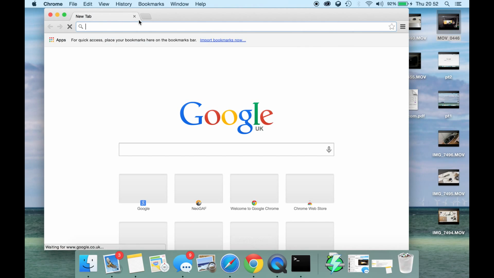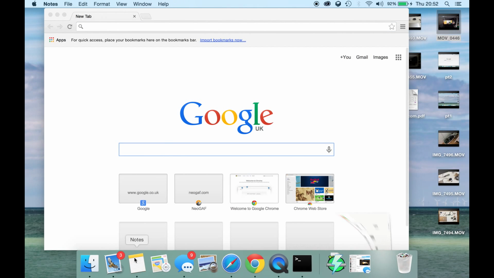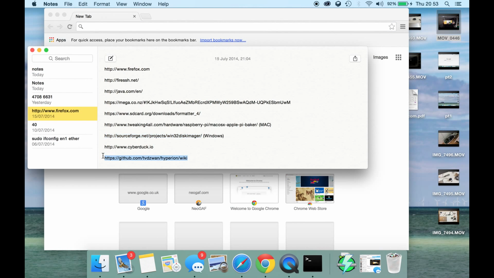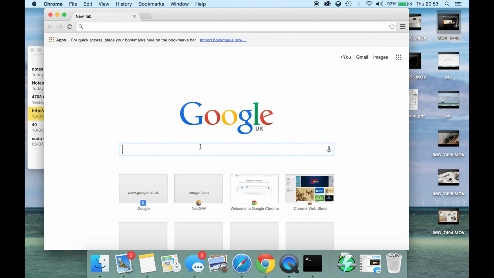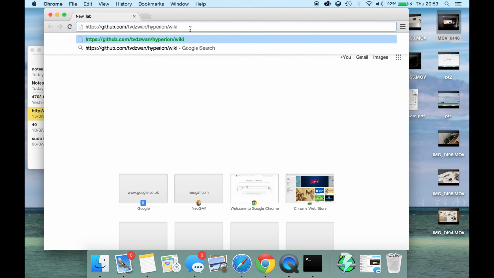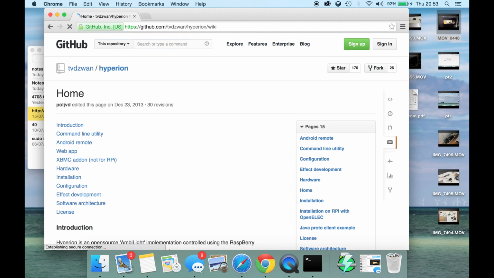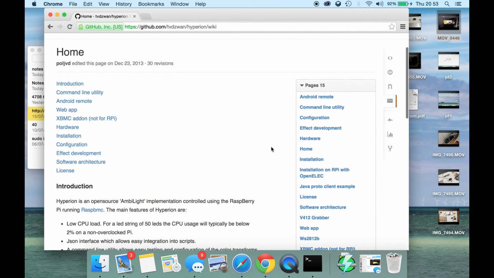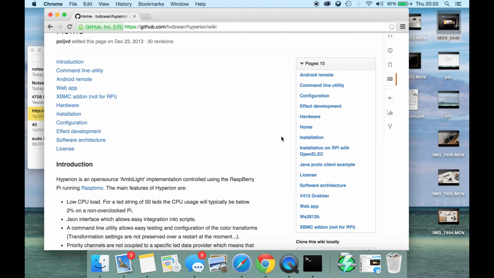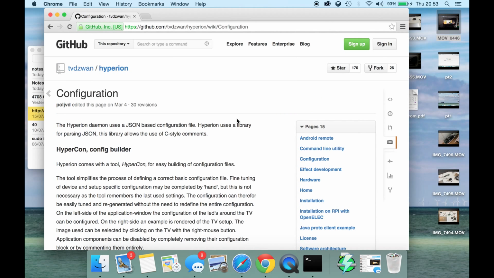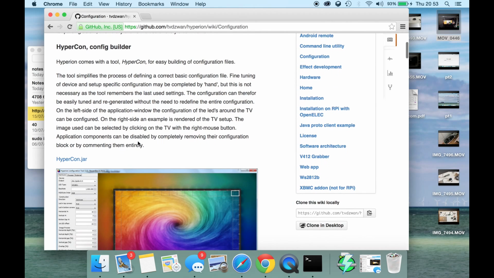So what we're going to need for that is to go to the Hyperion website. Hyperion is the software that's driving all of this. So I'm going to go to this web address here, which I've posted at the bottom of the video. And we are going to download the configurator, which is just under configuration. This is a really useful website if you need instructions on how to work the Hyperion software, or maybe you need some help. There are places on here where you can ask questions. So we're going to download this hypercon.jar, and that should download somewhere.